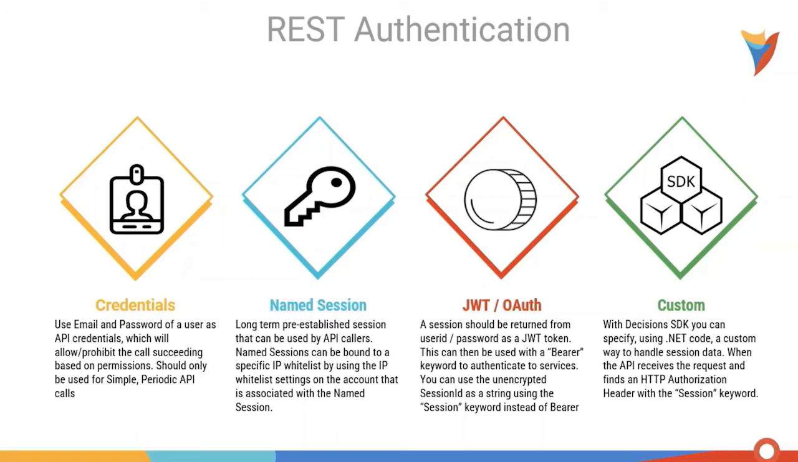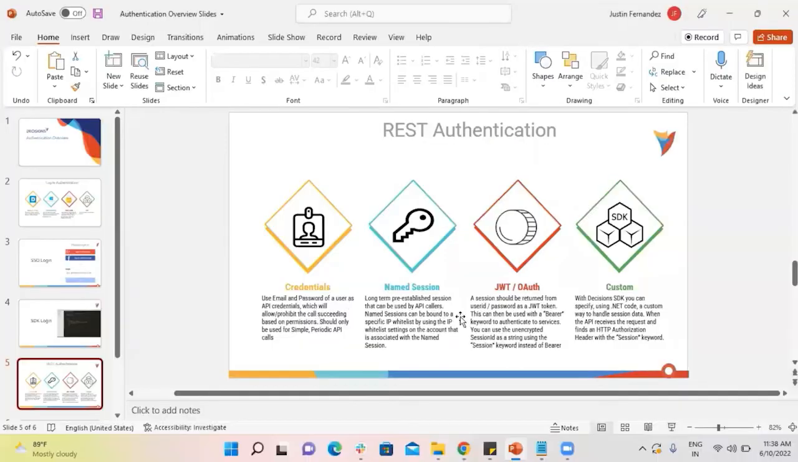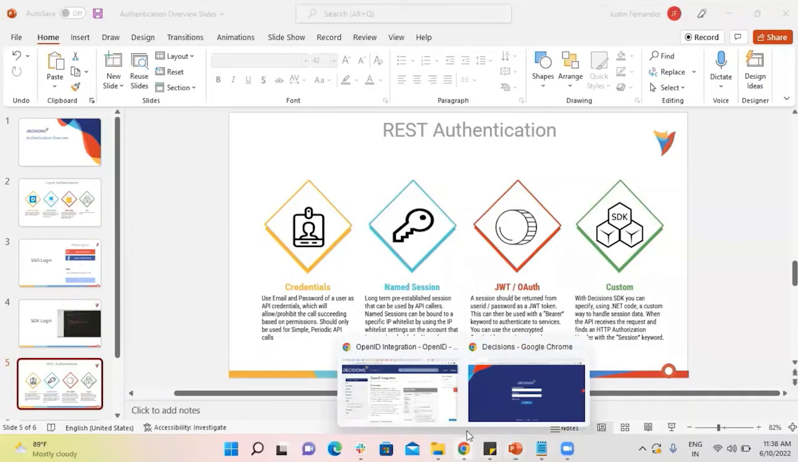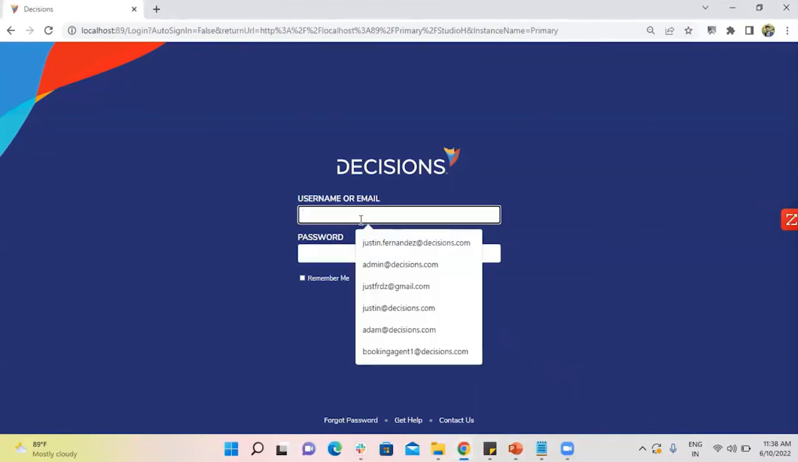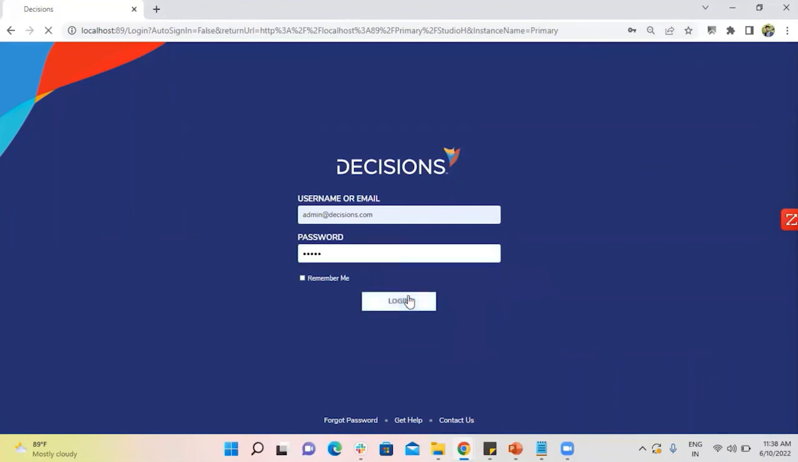Next is named session. It is an authentication type in Decisions which is actually tied to an account. The way it works is you create a named session and map an account to it. Once that is done, it creates a unique session ID, which can then be used to call Decisions elements over a REST API boundary. Let me just quickly showcase what a named session is. I'm not going to build anything. For that, let me log back in to my Decisions instance.